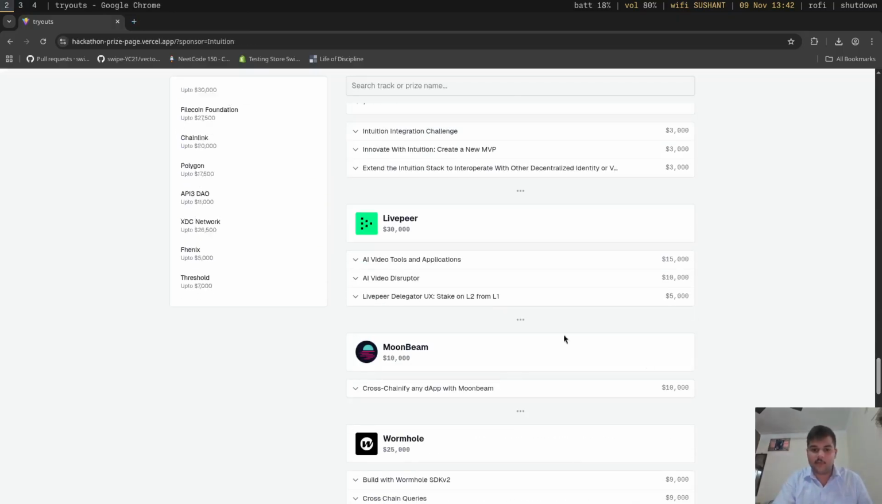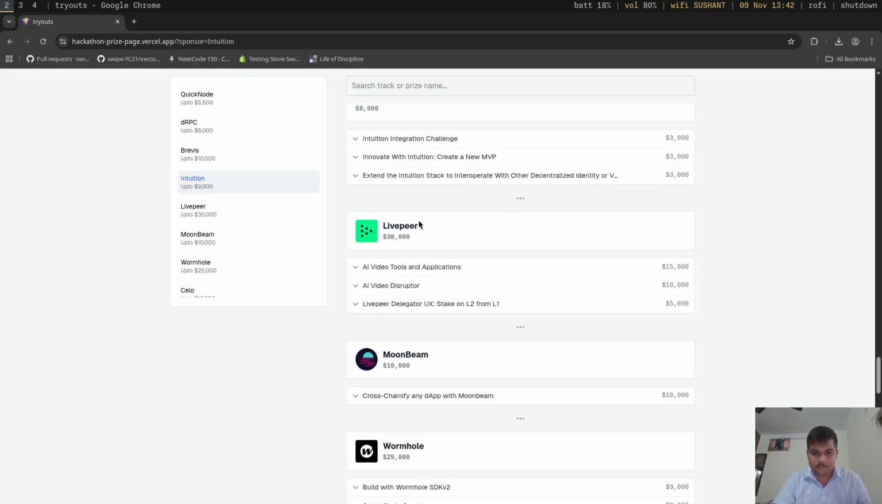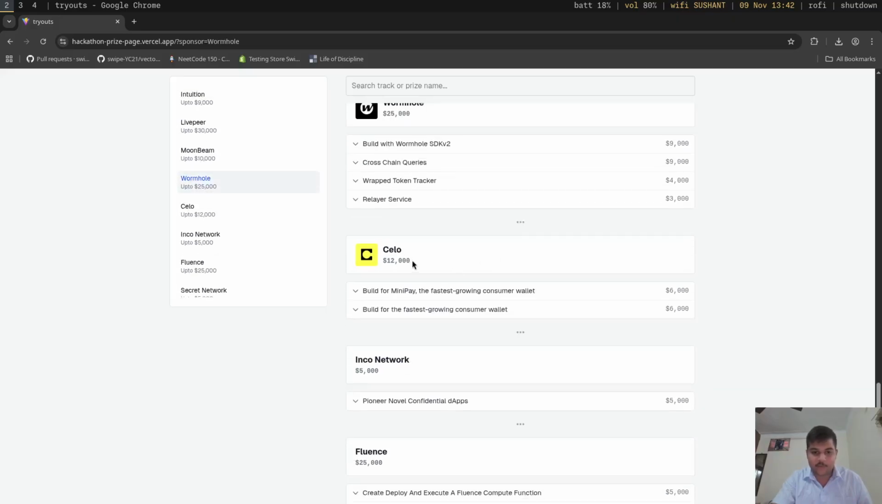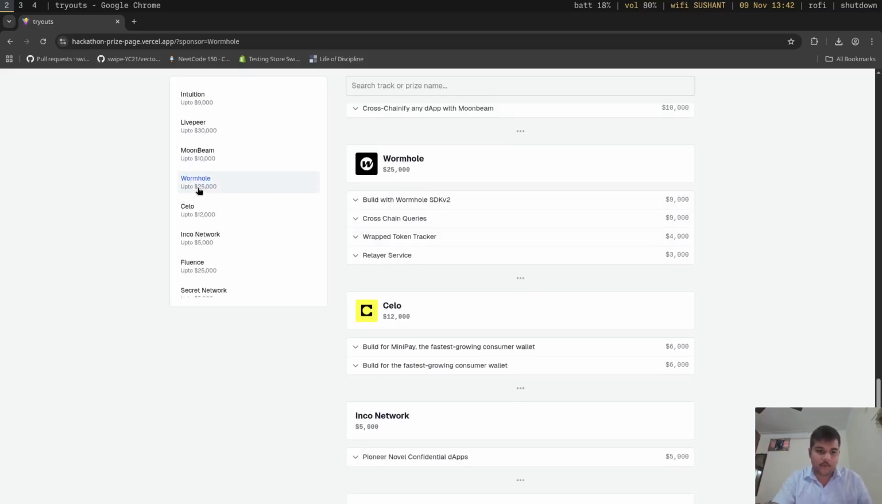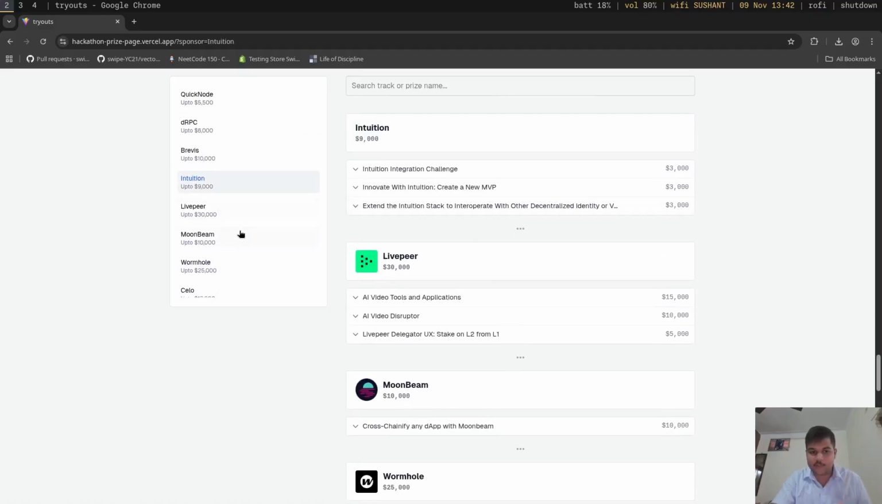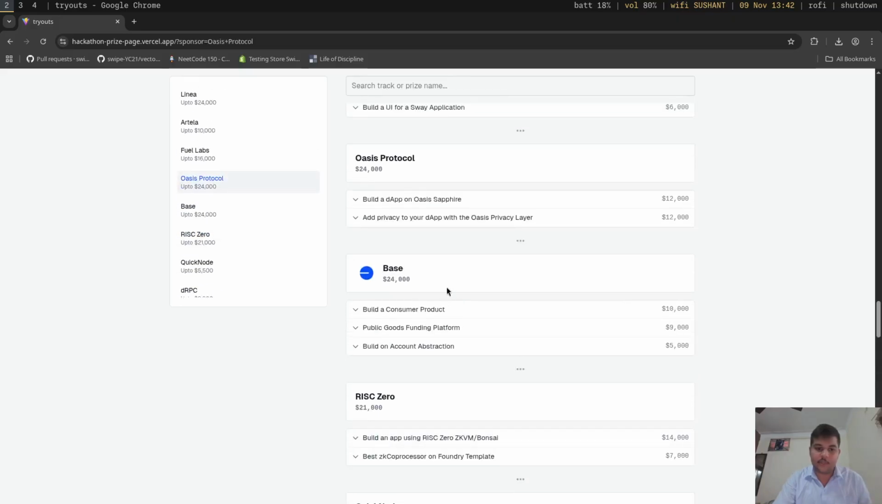If you scroll anywhere, for example, here it was intuition, it will come at the center of the screen. If I scroll a bit more, if I get to wormhole, it will come at the center. If I click on intuition, even this will come at the center. So you generally want things to be a bit center aligned. So that's what I did with my indexer. If you scroll anywhere, it will come at the center.